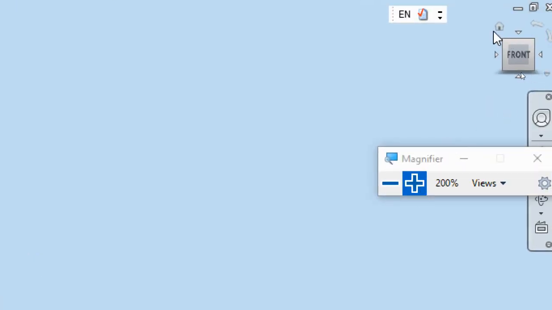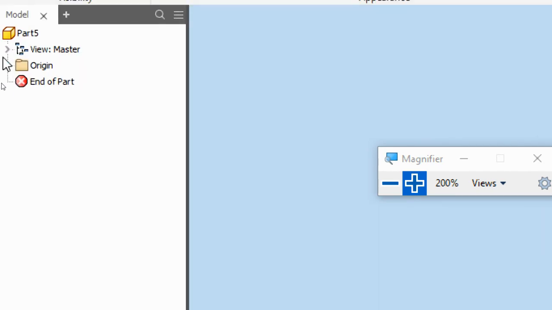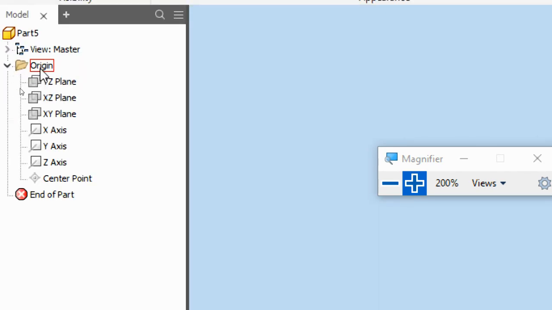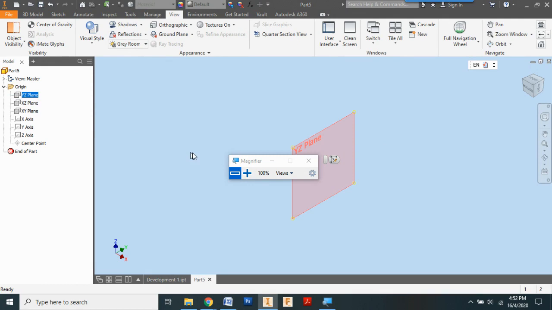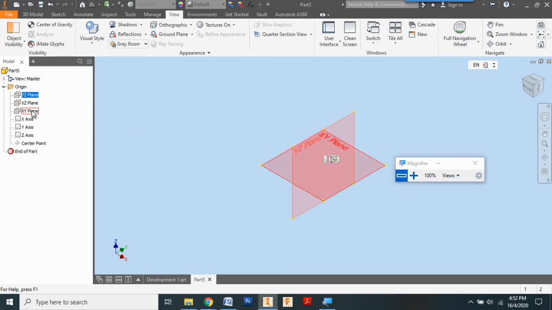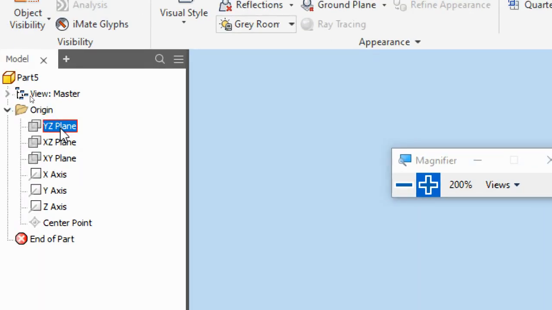I need you to go to 3D view. This house here is called 3D view. Go under here, open up the origin. You'll notice that there are three work planes. As you are clicking them, take a look at what your three work planes are. You have the YZ plane, the XZ plane, and the XY plane. So these are the three work planes. Today we are going to start with the YZ plane.